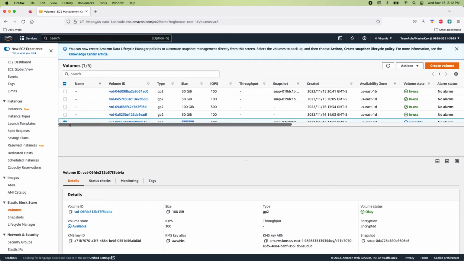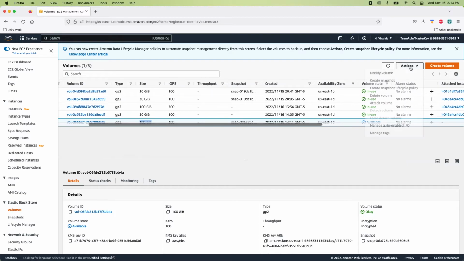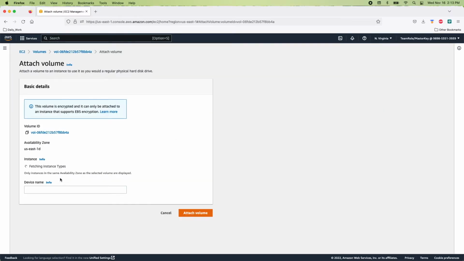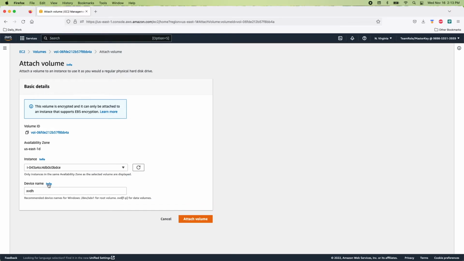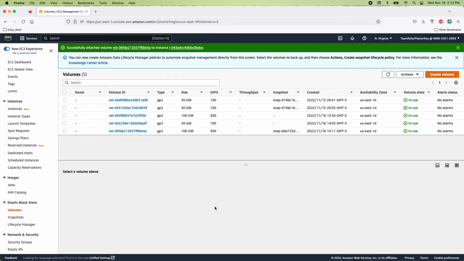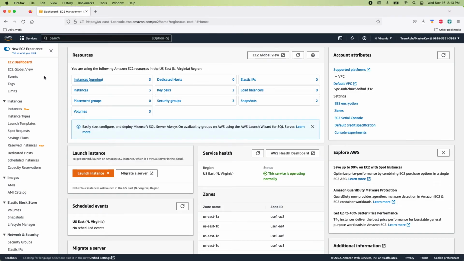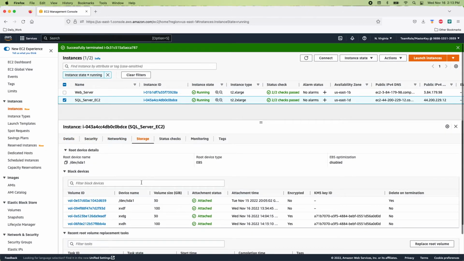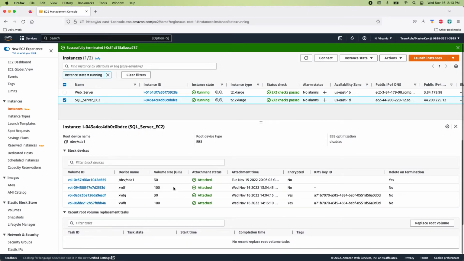Now I can attach this EBS volume to the previous EC2 instance. I'll go to Actions, Attach. I'll select the EC2 instance and attach the volume. I'll go back to the EC2 dashboard and then review the volumes. Now I have 4 EBS volumes, out of which 2 are encrypted and 2 are unencrypted.